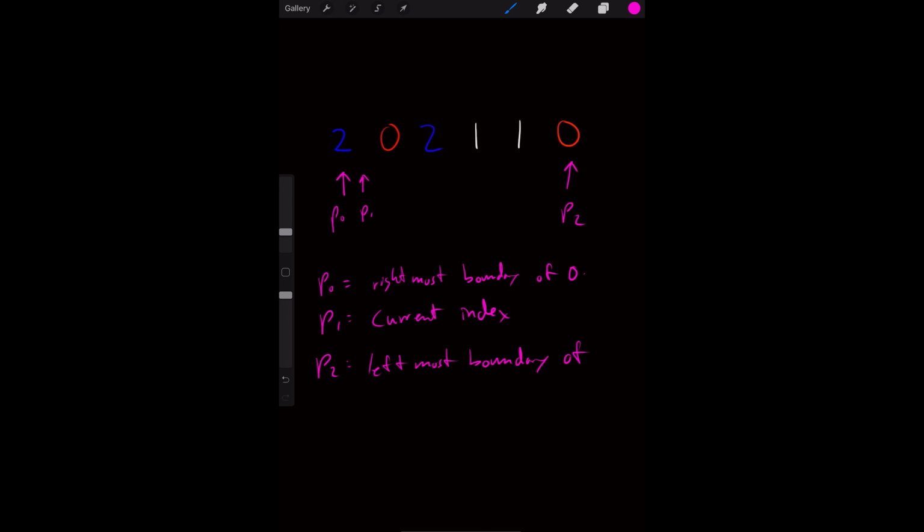So the technique here is that these two pointers, P0 and P2, are going to be the extremities. Anything before P0, you know it's going to be zeros. Anything after P2, you know it's going to be 2. And everything in between, you don't know yet, right? That's what P1 does. P1 looks at it, and depending on what it sees, it's going to swap the numbers out. So let's do one exercise to make it more clear.